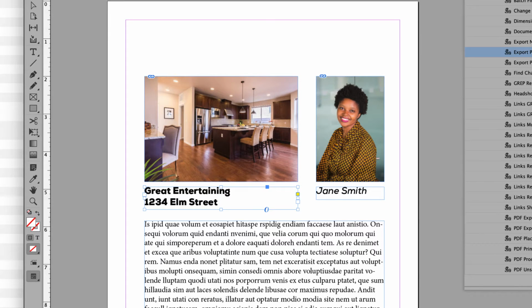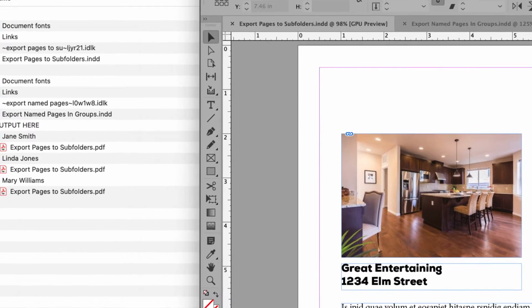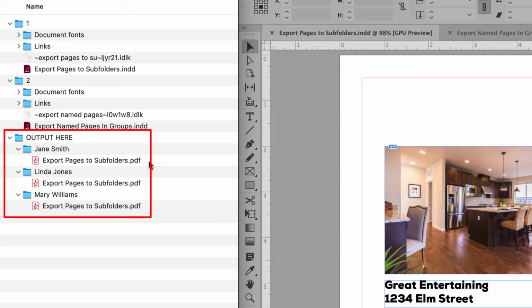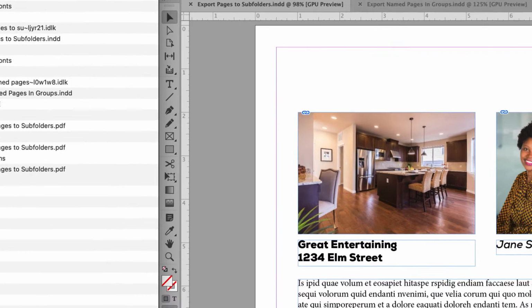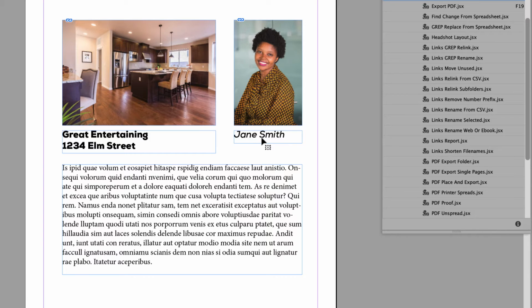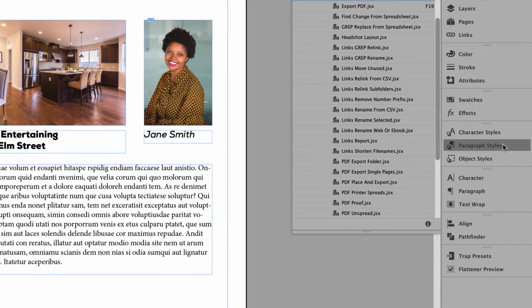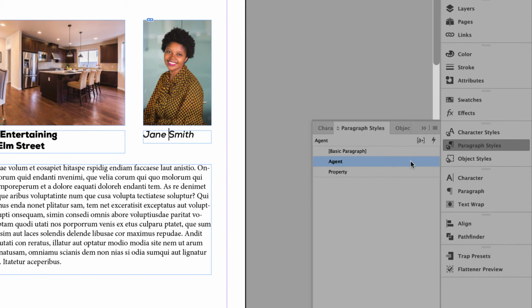This document is only three pages, so it goes quick. For a document of hundreds of pages and complex design, exporting takes more time. Here you can see the result. Three folders, each the name of the agent, and each with a single PDF in the folder, all the same file name. The script got the folder names from the text assigned the agent paragraph style.